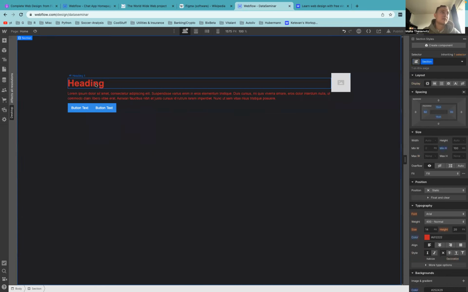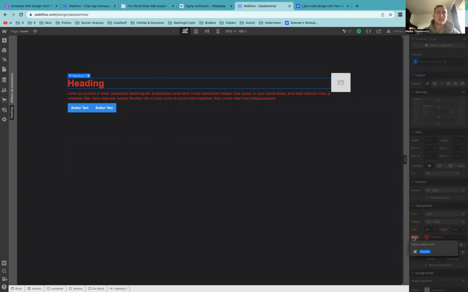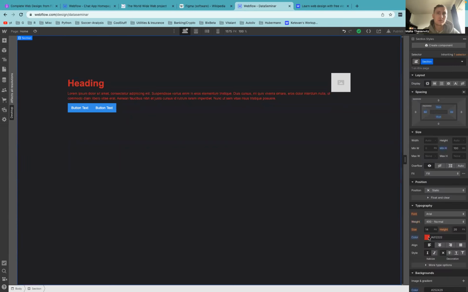Now notice that the heading is white. This is because I've messed around with it earlier, and I've had a heading on the body, which I've changed the color with. So you can see in this case, it's inheriting it from the section actually. So I don't want this.